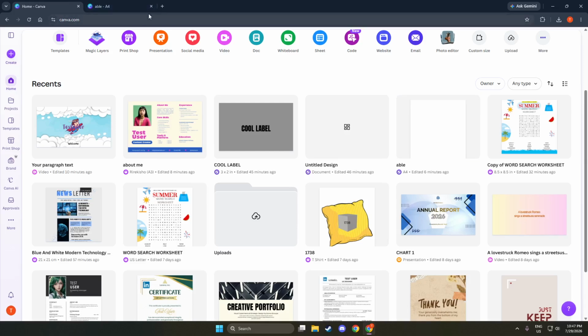First, open your Canva design. If you are already on the Canva homepage, click into the design you want to work on so it opens in the main editor. You will know you are in the right place when you see your page in the center and the toolbar along the top.